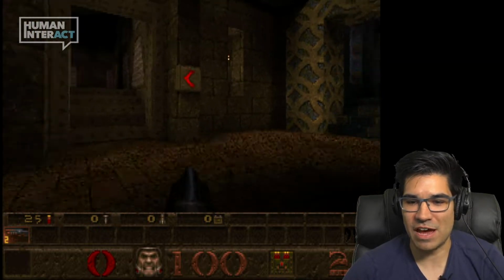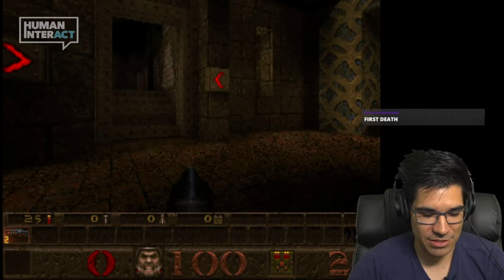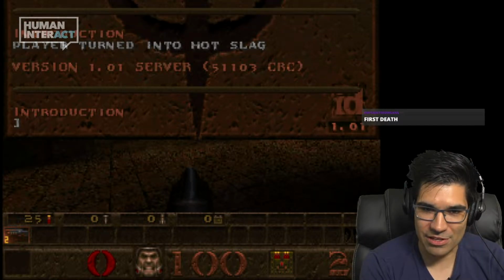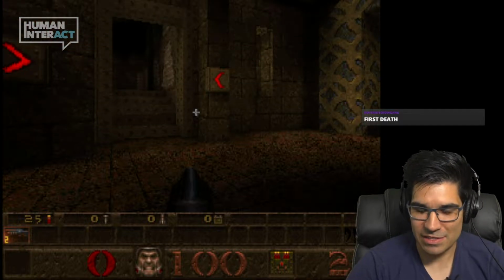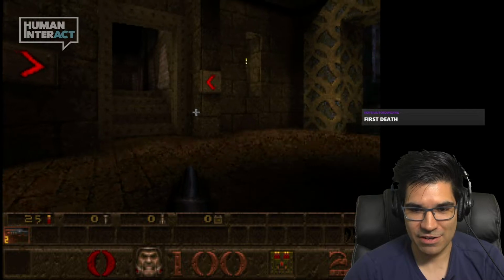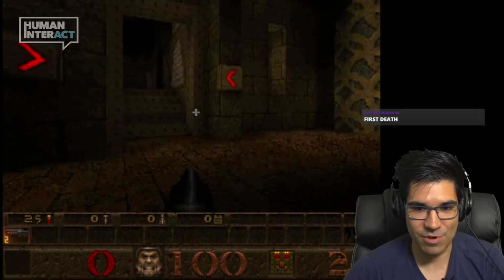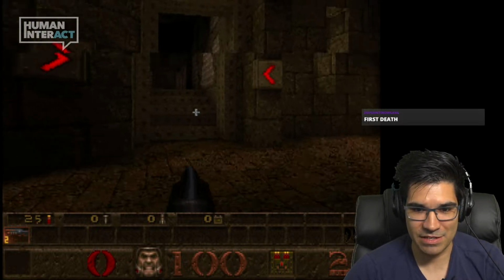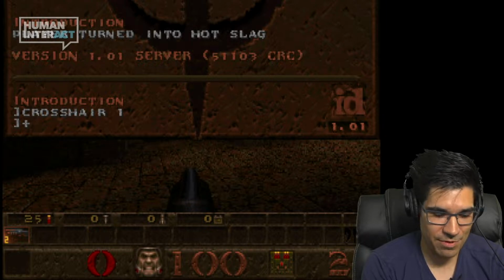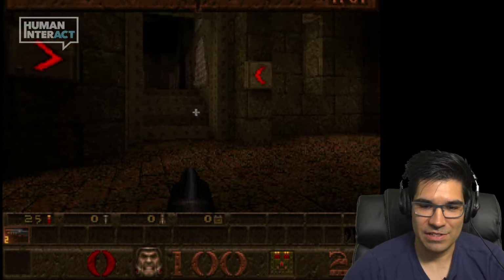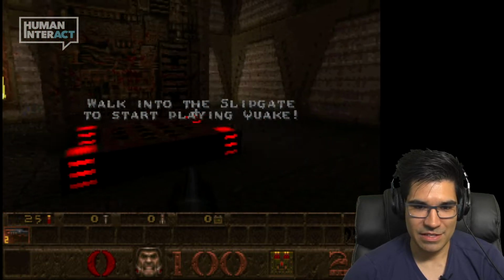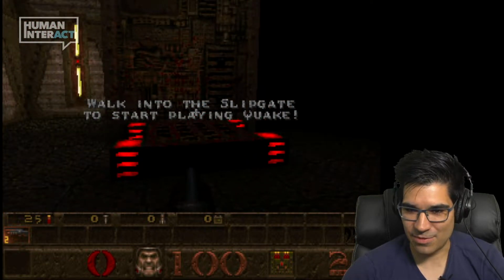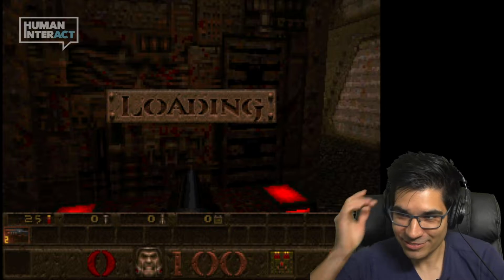The other thing too is I'm moving the mouse up and down, and it's not doing mouse look. So to turn on the crosshair, you actually had to go into the console and type commands. And now you've got a crosshair. And there was a mouse look button in there, but I don't remember what it was. I just typed plus mlook, and now we have mouse look. Walk into the slipgate to start playing Quake. Let's go for it.